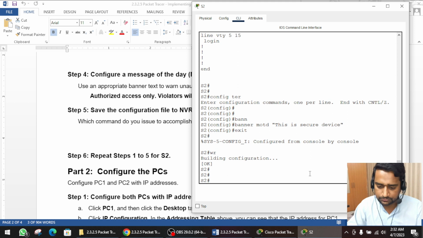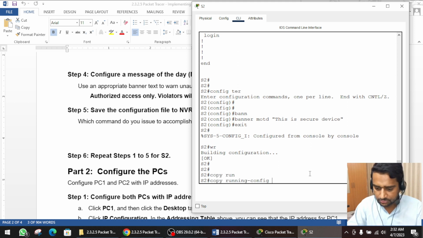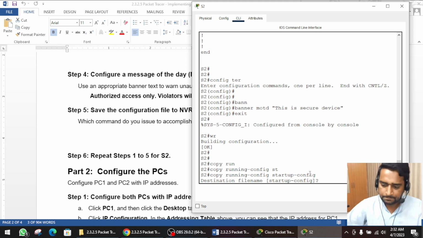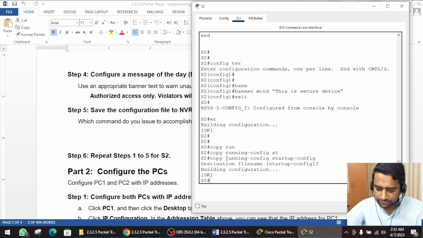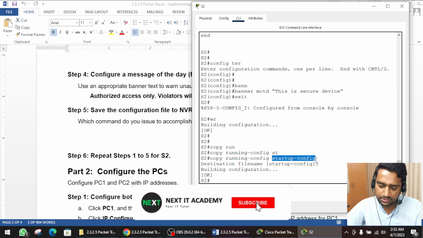So to save the configuration, copy running-config to startup-config. The running configuration is in the RAM, the current configuration, and the startup configuration will go into the NVRAM, non-volatile RAM. So this configuration will remain the same if we restart the switch or the router.